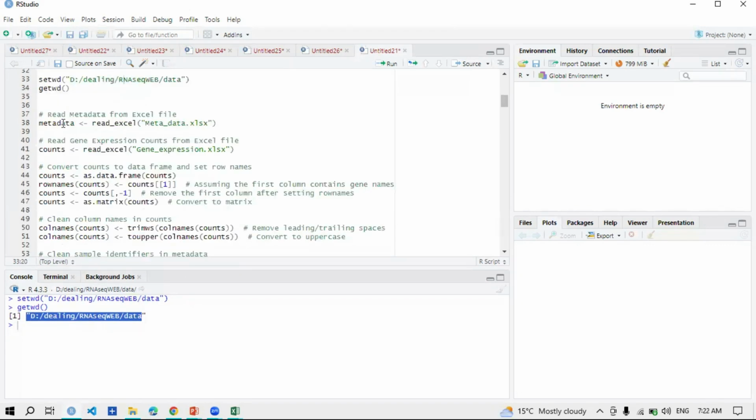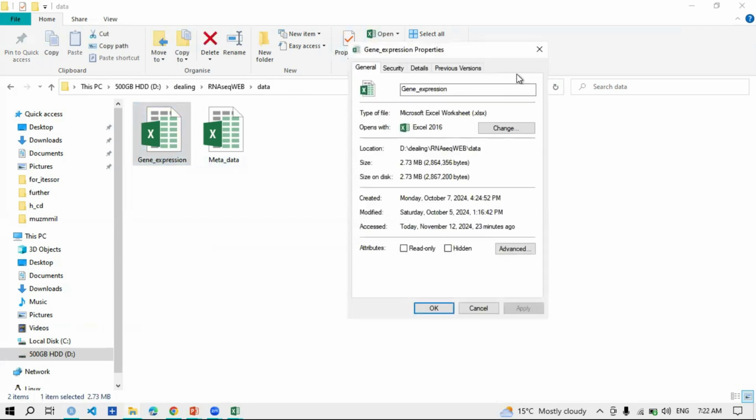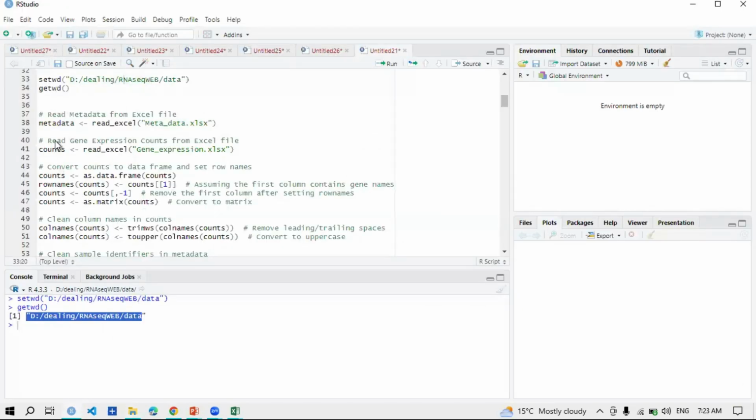After that, now read metadata from Excel files. Our metadata and gene expression files are basically in Excel format, XLSX. You should remember that if you have a .csv file, it should be uploaded in .csv format, or if it is an Excel file, you have to apply this code. So if you want to follow this code, just convert your CSV file to an Excel file and then perform the analysis. Very simple.